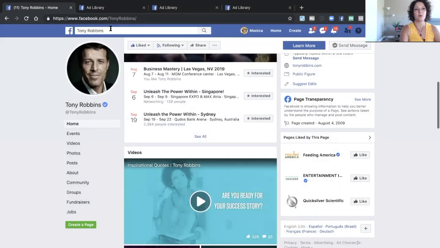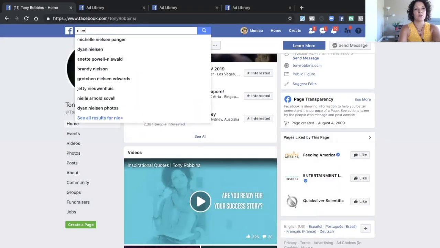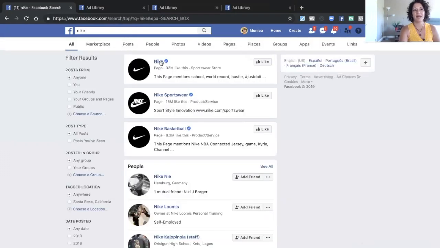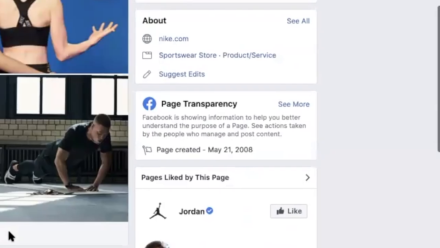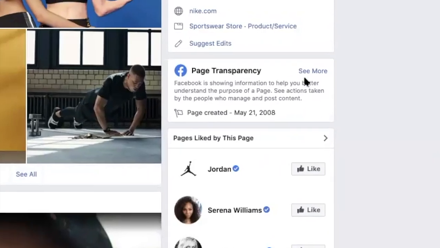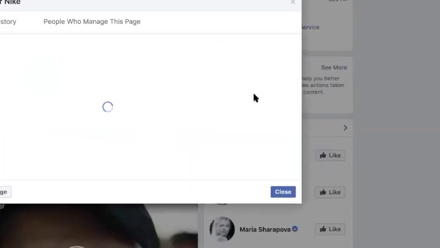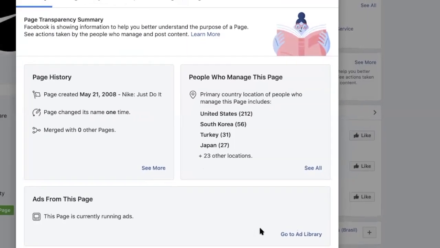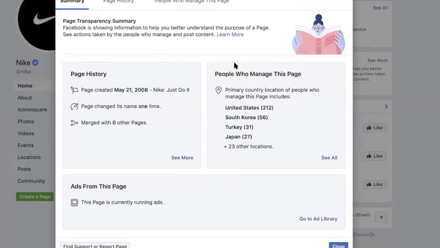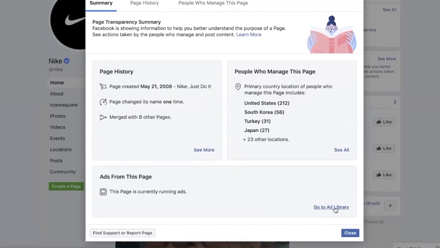My next example was Nike. So this is more of a product-based ad. Let's just click on that, Nike. And again, you can scroll down and see page transparency, and it will tell you this page is currently running ads. You can see they're running ads in 23 countries, and click on Go to the Ads Library.